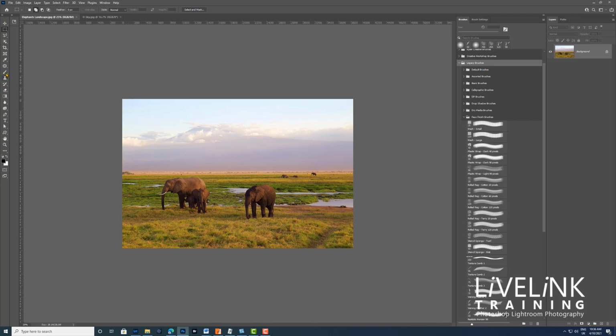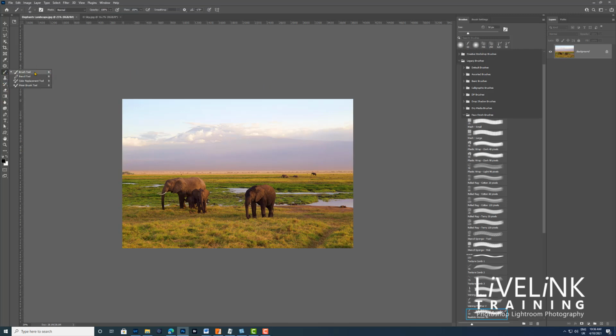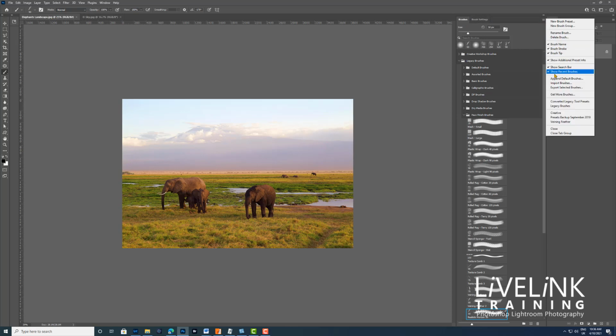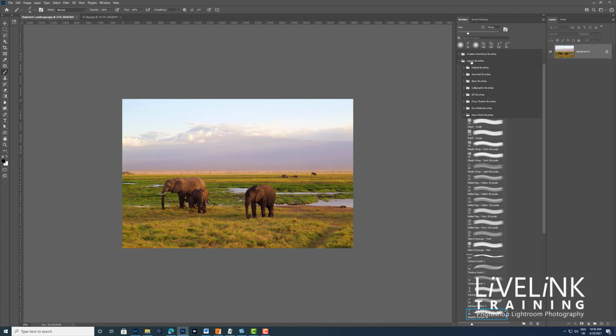So if we go to the brush, or press B on the keyboard, and then we go to the brushes panel, and if we go to the flyout menu in the brushes panel, you'll see that down here we've got legacy brushes. If you click on that, it'll ask you, do you want to load them in? Yes, you do. And then what you'll have is a set of brushes called legacy brushes. And there's loads of legacy brushes in here.